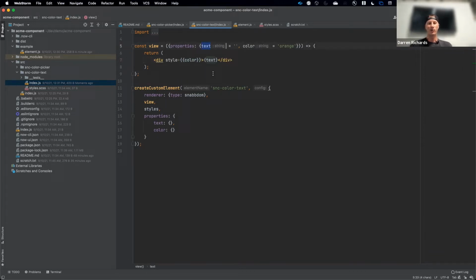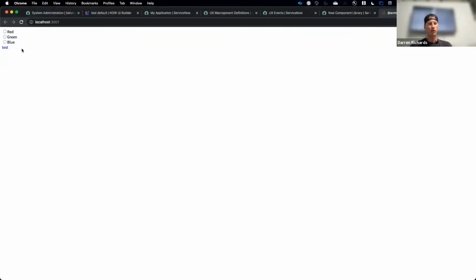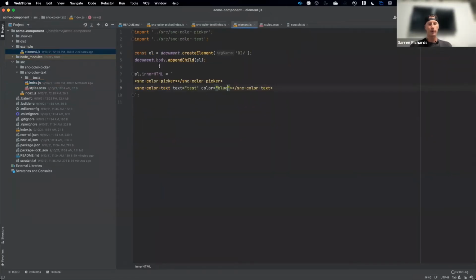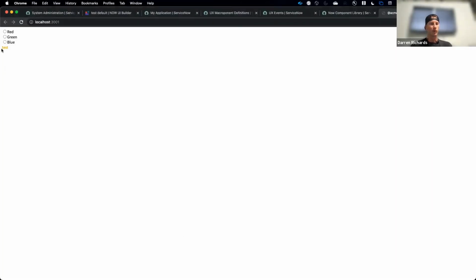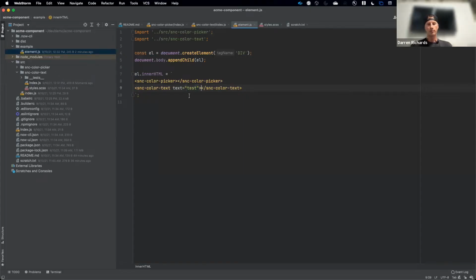My IDE is throwing that in there. I use WebStorm. Most people use VS Code, but yeah, that's my IDE. So it's not picking up orange, it's picking up blue because I added it over here as blue. If I get rid of that property being passed in, save that, it'll be orange. So we can get rid of that.